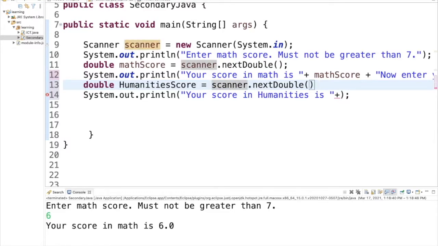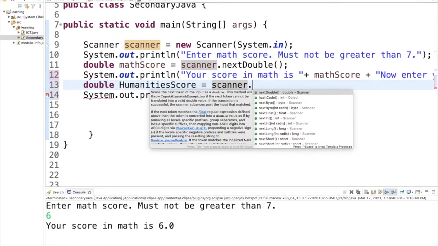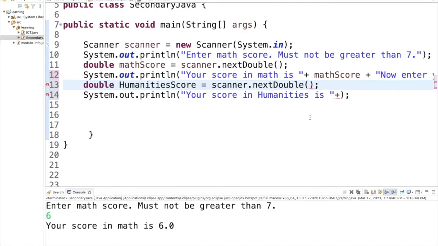Okay, I think something is on here as well. Let's have a look. Scanner dot next double. All right. Okay, now it's fine. Your score in humanities is then plus. I will copy this variable humanities score just so that I don't mess up the spelling, and put it there.